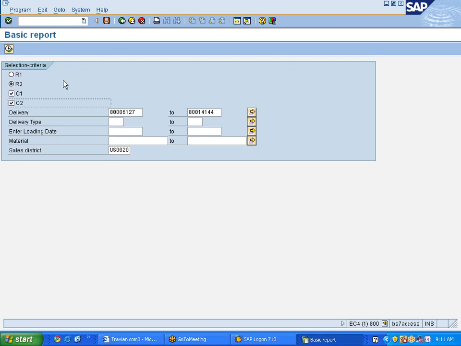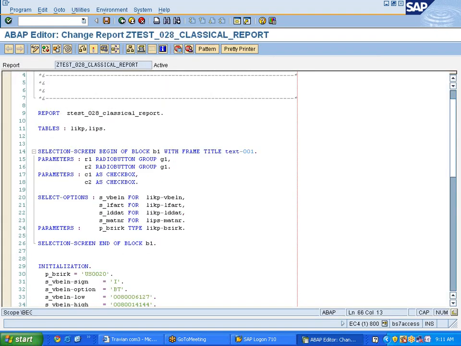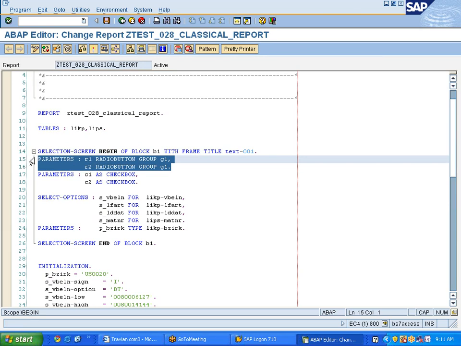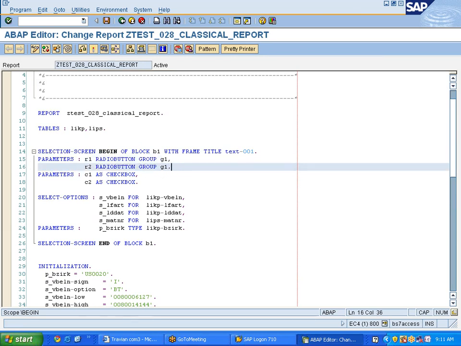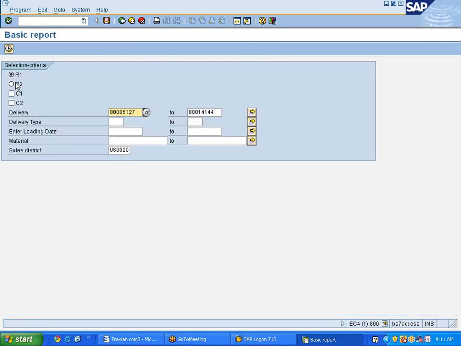Yes. In a given group of radio buttons, what is the group of these two radio buttons? G1. While declaring the radio buttons, we have said group G1 for both. Okay. So in a given group of radio buttons, you can select only one at a time. Whereas with checkboxes, you can select only one or two or all. Any combination you can put in checkboxes. Okay.